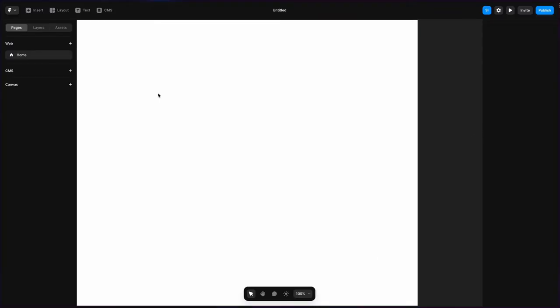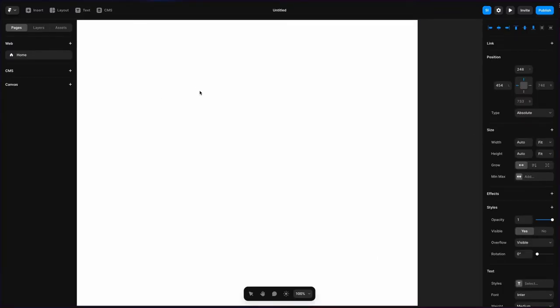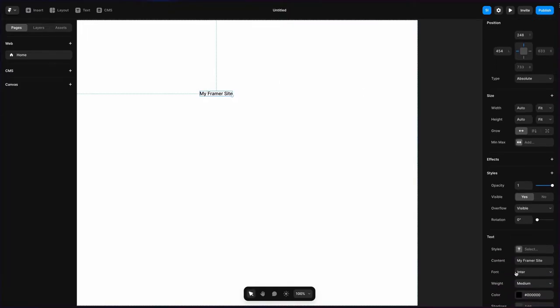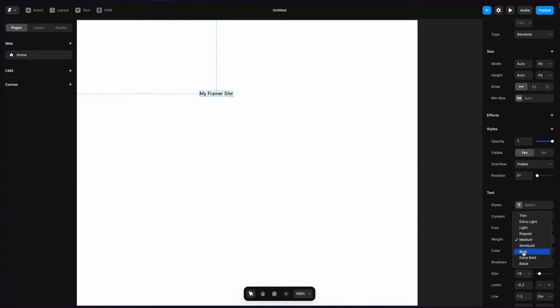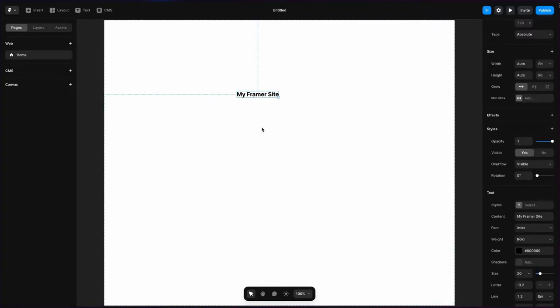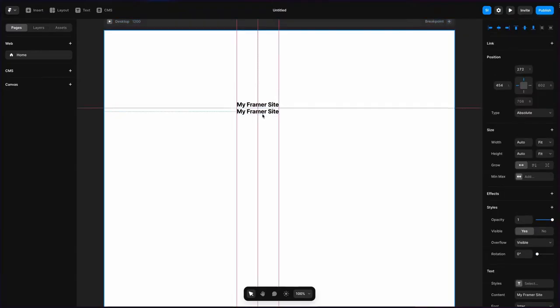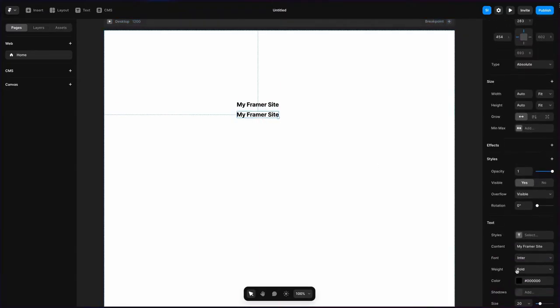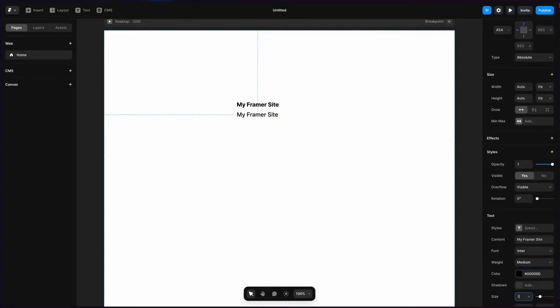First thing that I'm going to do is hit the T key on my keyboard, and I'm going to type the words my Framer site, and then I am going to change the font from Inter Medium to Bold, and then we'll change the type size to 20 pixels, and then we've tracked it in a little bit, like so. The next thing I'm going to do is copy and paste this one time, and let's bring that down here. I am going to change this font to medium, and then I'm going to change the size to 16 pixels, and then I'm just going to change this here to say about, and then it changes like so.